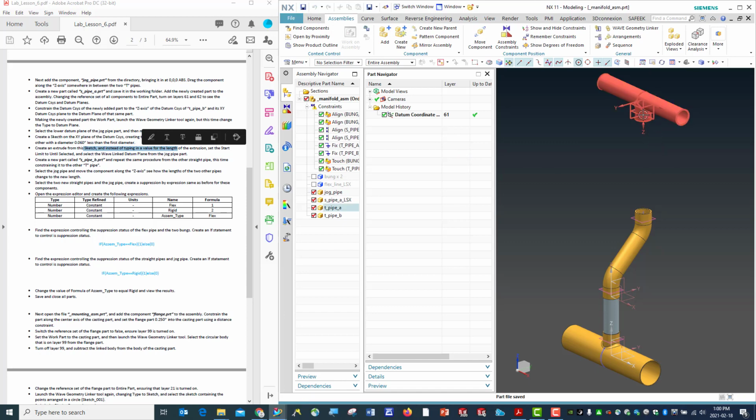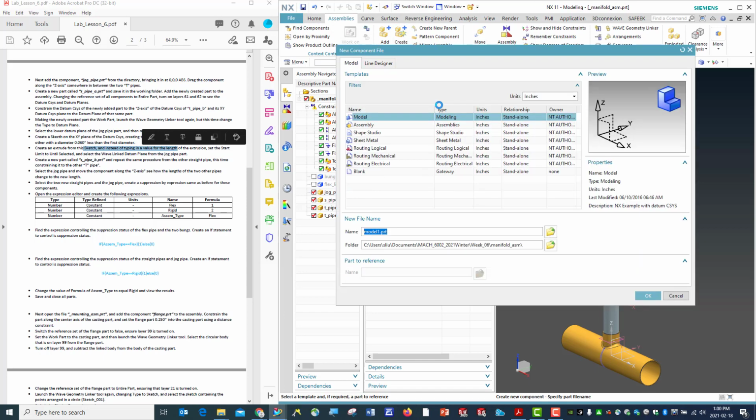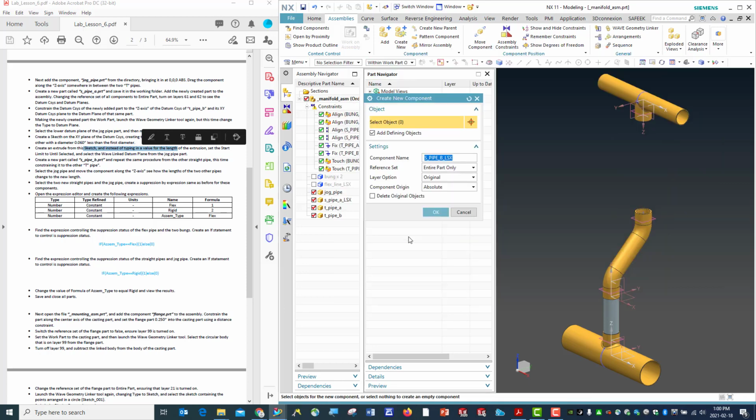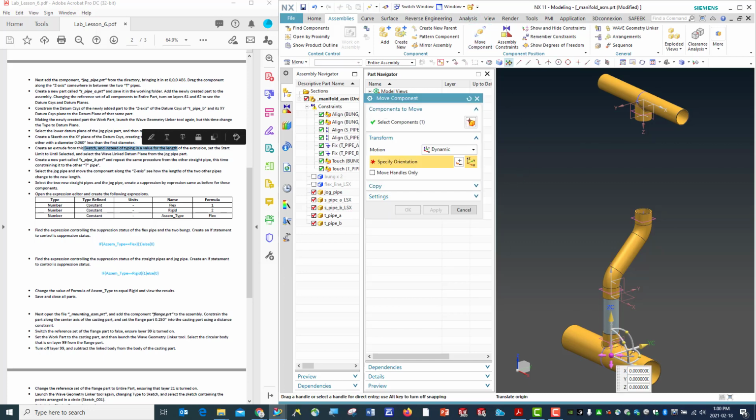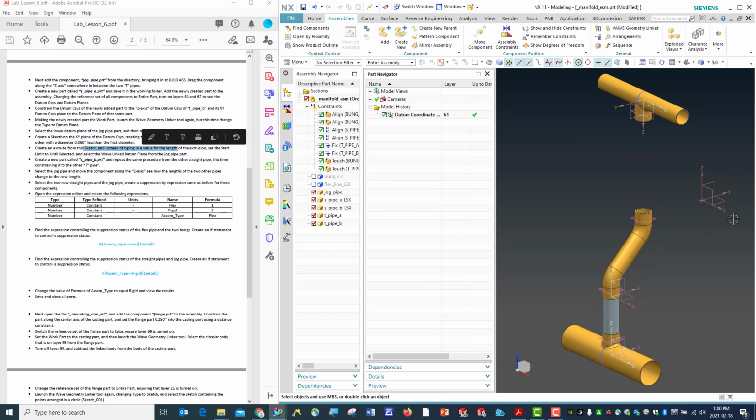We're going to do the same for this part. First, we create a new file called S underscore pipe B with my initial. Do the same thing. Hit OK. And then I'm going to move this one to a new location. Hit OK. And then I'm going to make sure this one is aligned with this one, right?